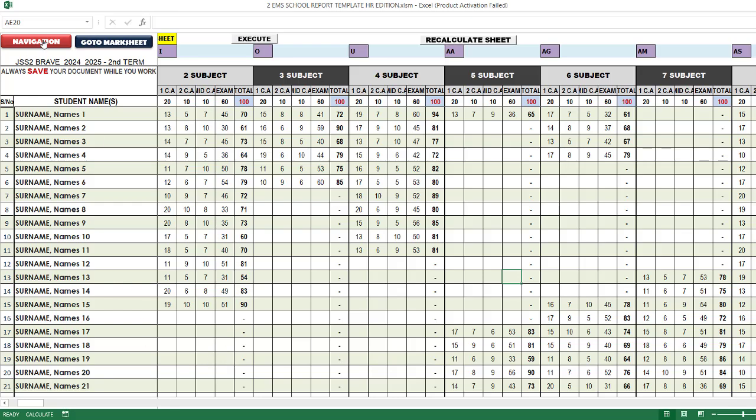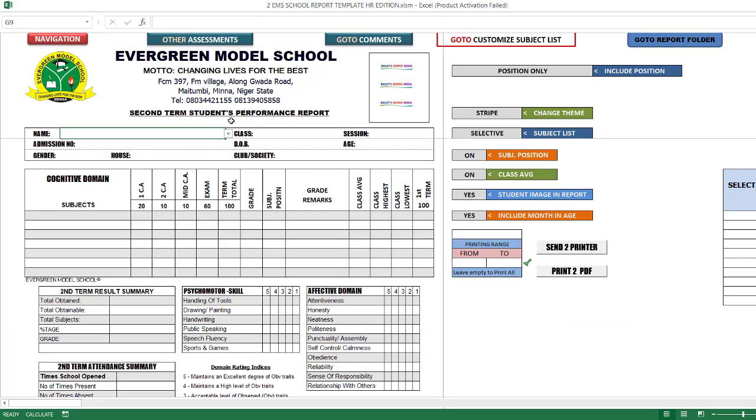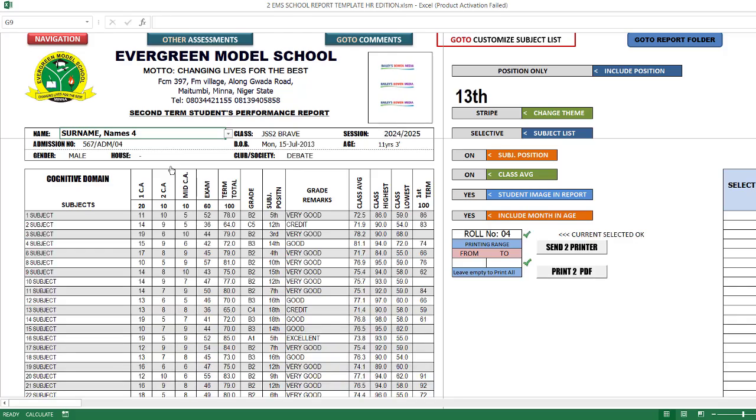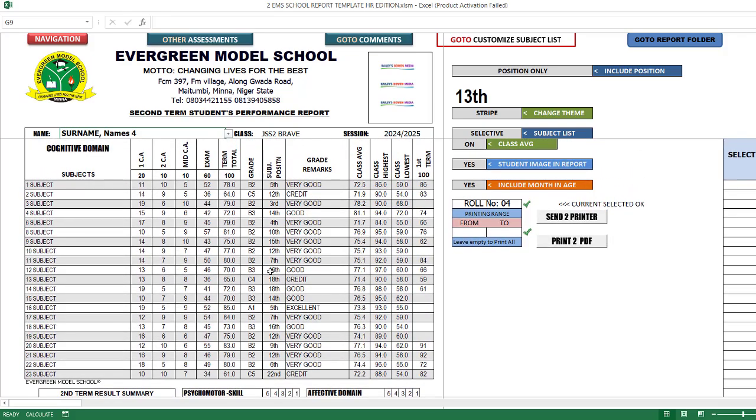So if we go to the report page and select a particular child, and remember this is set to selective, so it's going to show us all of the subjects that have a score.